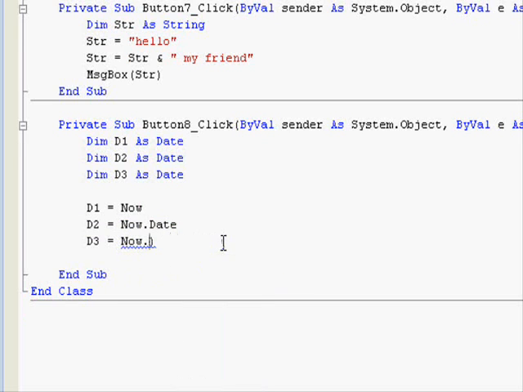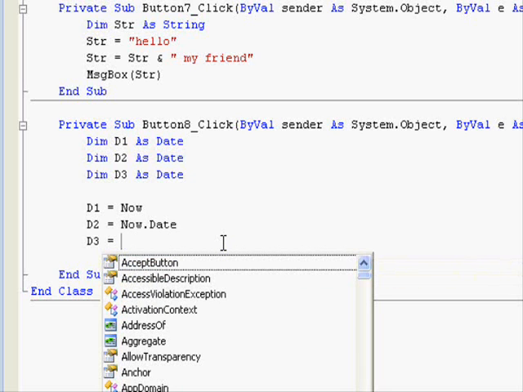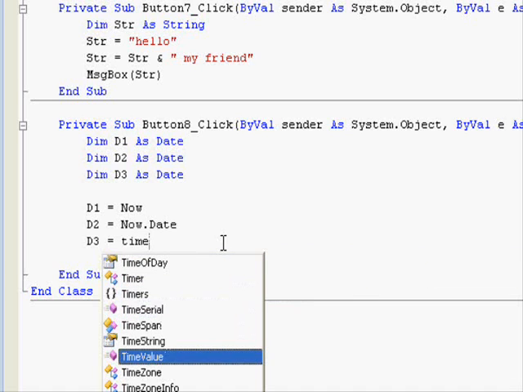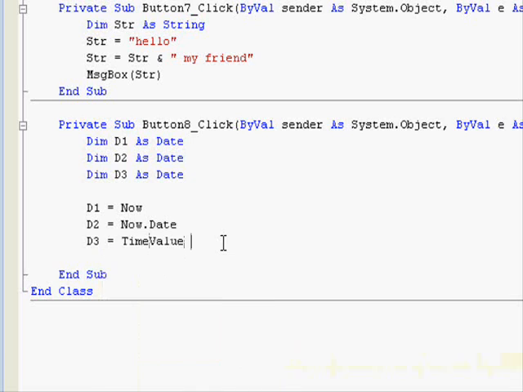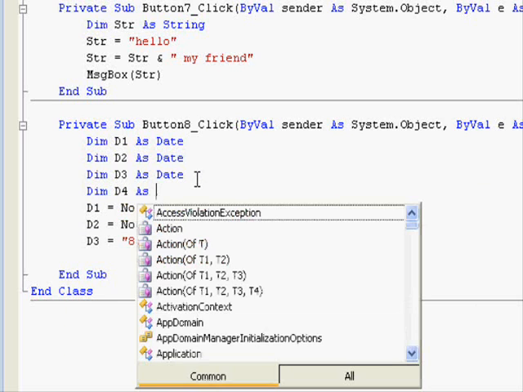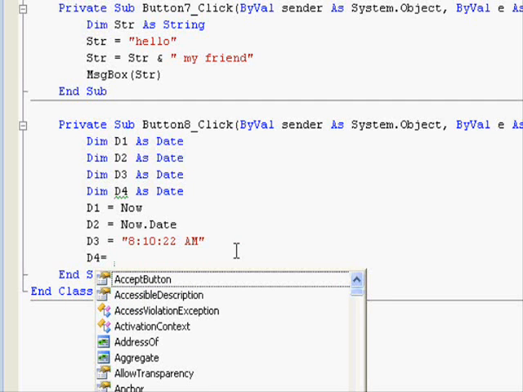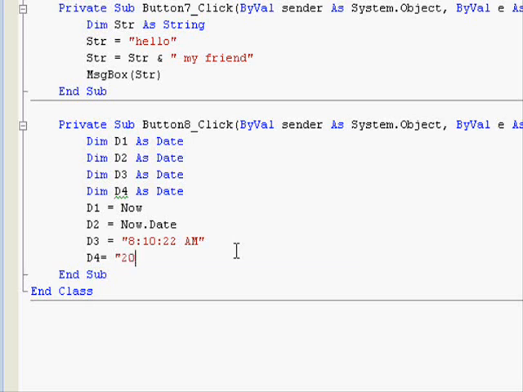Sorry for the mistake. D3 equal, for example, something like that. You can put date or something like that. Dimension D4. I'm really forgetting these variables. Sorry about that, guys. D4 equal, well, 2009, 03, 01, for example.